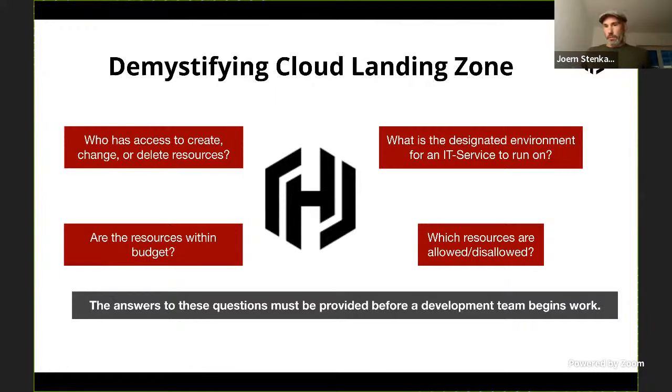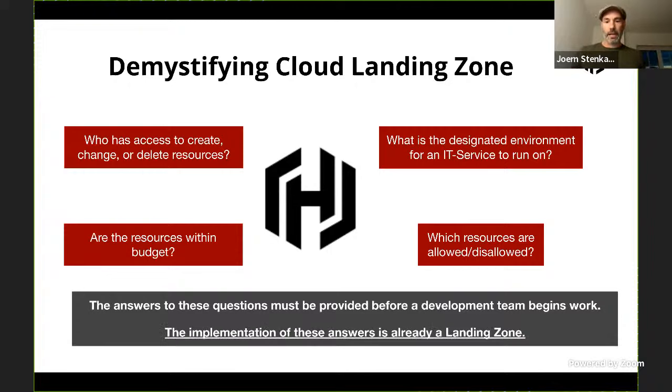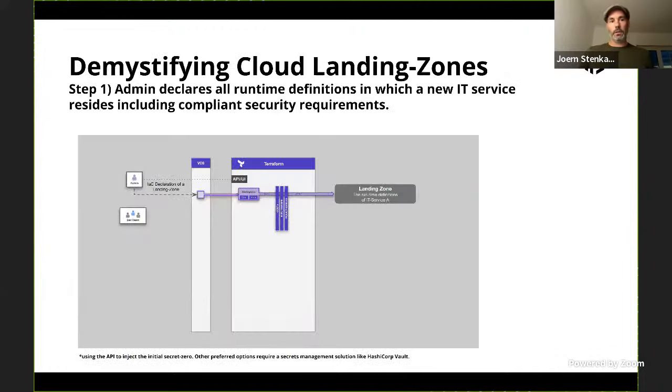If you want to have self-service autonomy, you have to define all the guardrails up front to get rid of manual feature or security approvals. The implementation of these answers is already the landing zone.